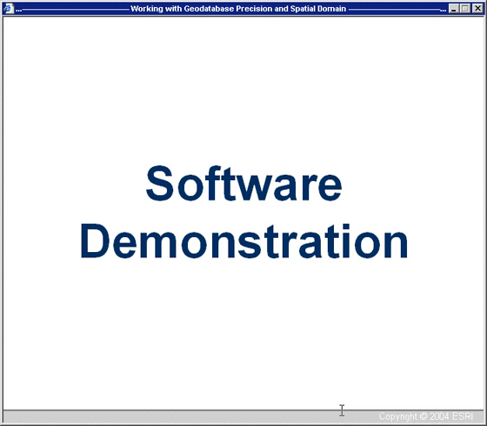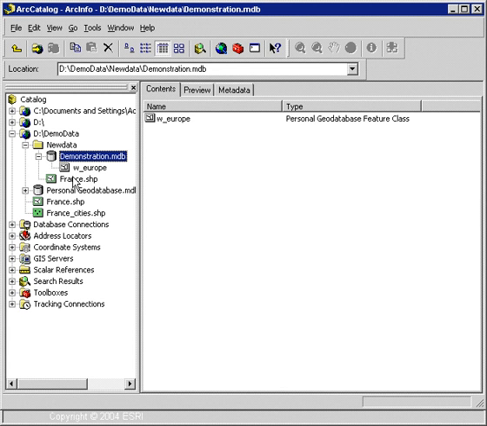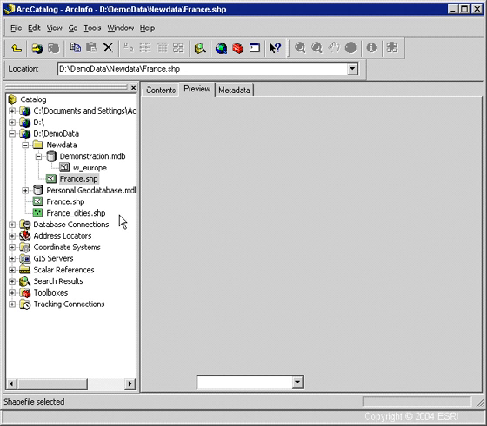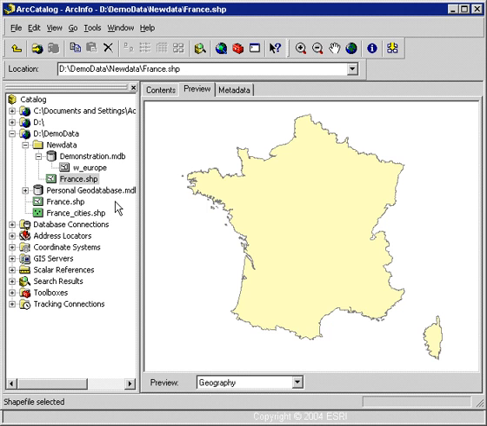I'm going to do the simplest thing possible. In my first demonstration, I'm going to import a shapefile into a geodatabase and let the system calculate default values for me. So I'm going to go to my ArcCatalog, and this is my shapefile which I will be importing into the demonstration geodatabase. So let's take a look at the shapefile first. This is what it looks like. Very simple shapefile of France.